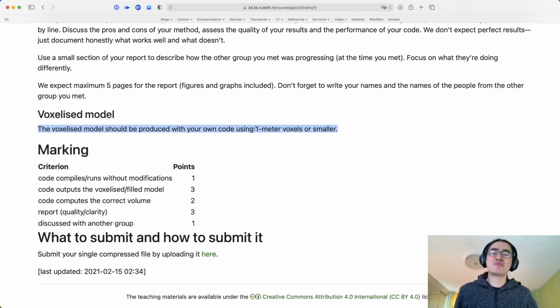For the voxelized model, my recommendation is that the one you submit uses 1 meter voxels or smaller. I think 1 meter voxels are more than fine enough. Otherwise, the models will be huge. But for the calculation, in general, the smaller the voxels, the more accurate your calculation will be. So once you get your code working properly, maybe use small voxels and leave it running overnight, and you will get a much better calculation than you would get otherwise.